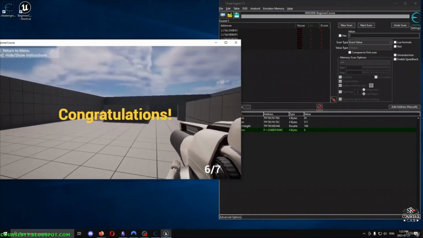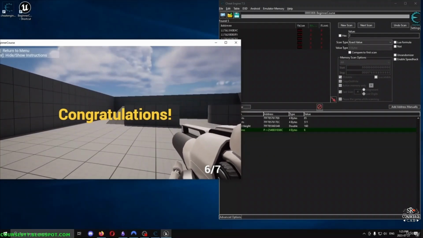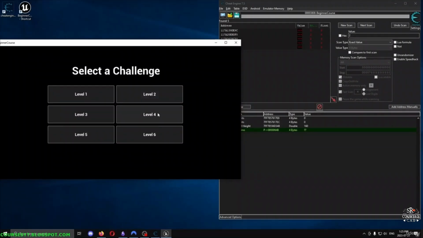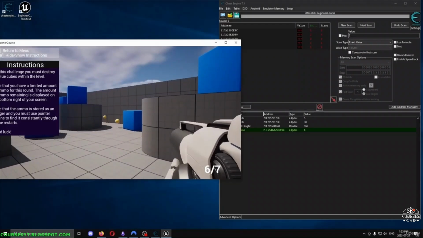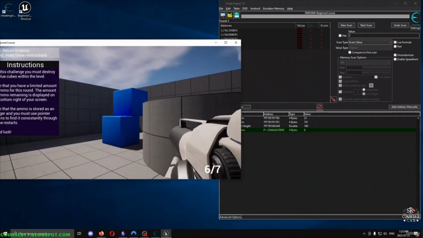All right, great. We finished the game at the level, and then it's gonna bring us back to the main menu, and then we can go back to level 4, and we immediately have infinite ammo again. Great. And yeah, that's it.